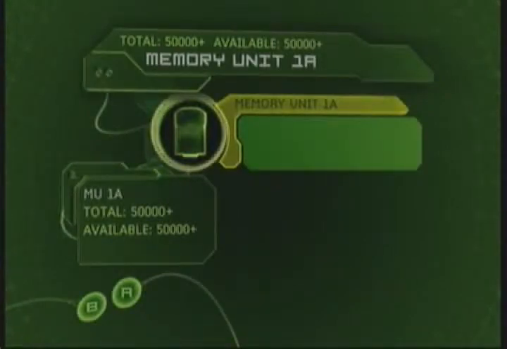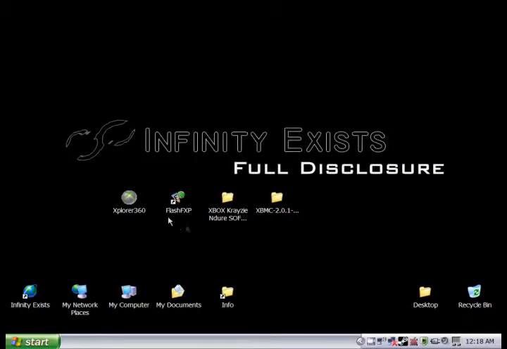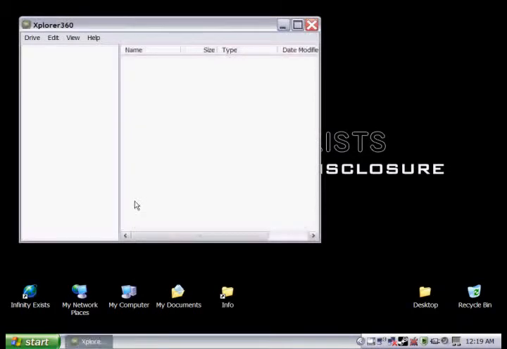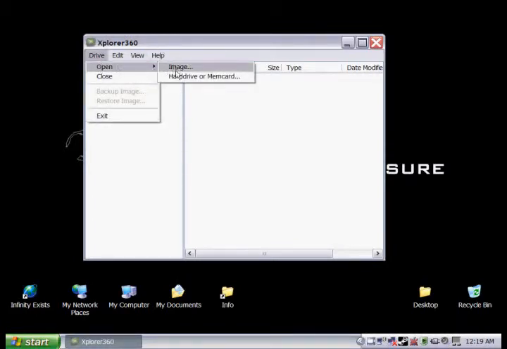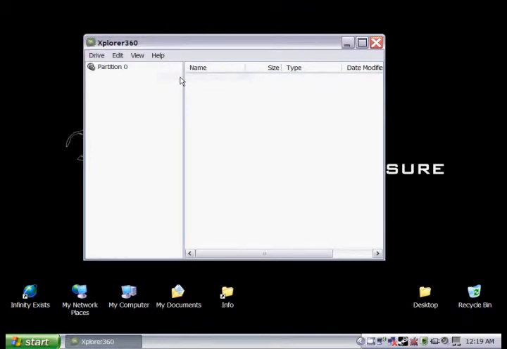Now you're going to take your thumb drive and plug it into your computer. It might ask you to format it. Just say no, and open up a program called Explorer 360, and this will allow you to copy in the exploit as a save game.